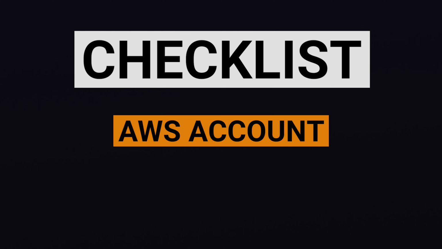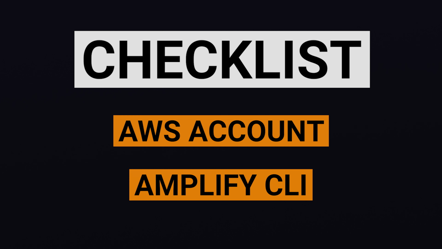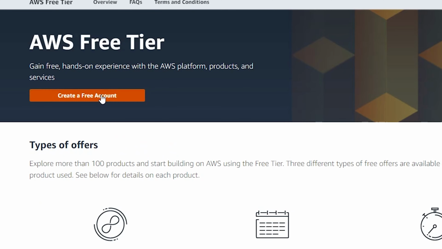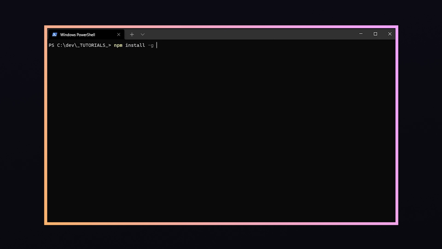There are two prerequisites that you'll need in order to get started. You'll first need an AWS account, and the second thing you'll need is the AWS Amplify CLI installed. If you don't already have these, go ahead and make an AWS account and then run npm install -g @aws-amplify/cli. Then link this CLI to your AWS account by running amplify configure.